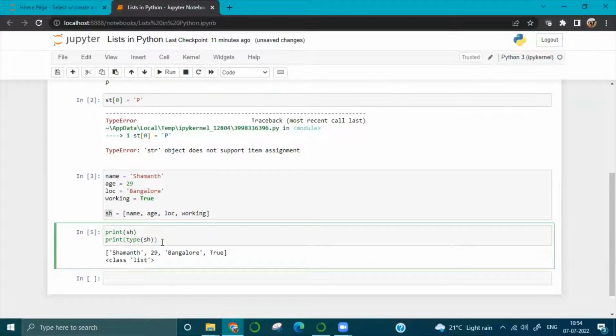And why did I want to create this list? Because in a variable, I can create either an integer or a string or a float or Boolean. But here in this one single list, I have kept 3 different data types. We have a string, we have an integer, and we have a Boolean value. Correct? Now, if I just want the name from this, what should I do?